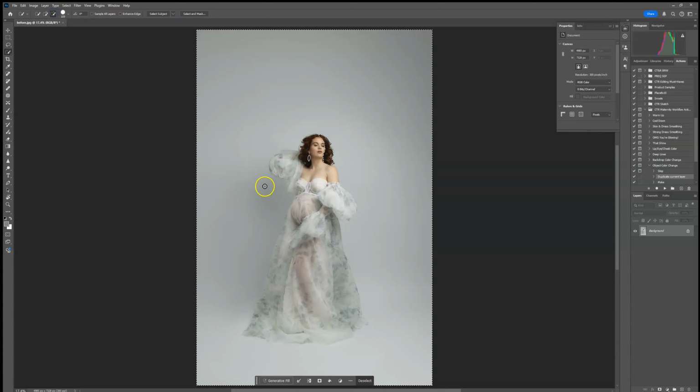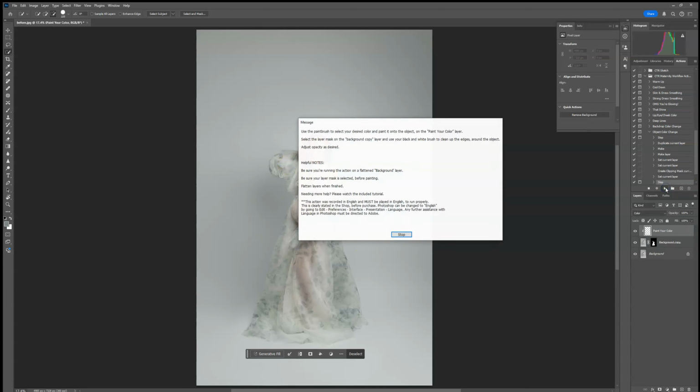And I just selected way too much. So actually, you know what I'm going to do? I'm going to get rid of that selection. I'm going to go to select subject, because that's going to be faster. And then I'm going to use my minus tool to unselect her face and that. Okay, so I have the dress selected, so I'm going to go ahead and press play again like it said to do.